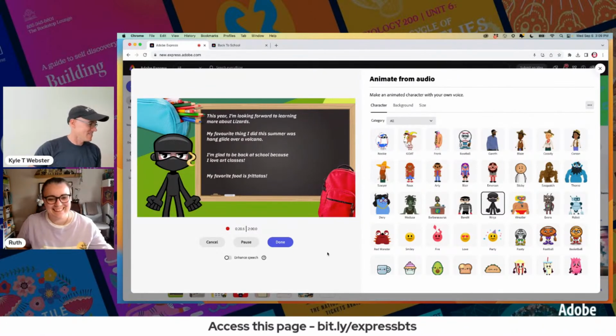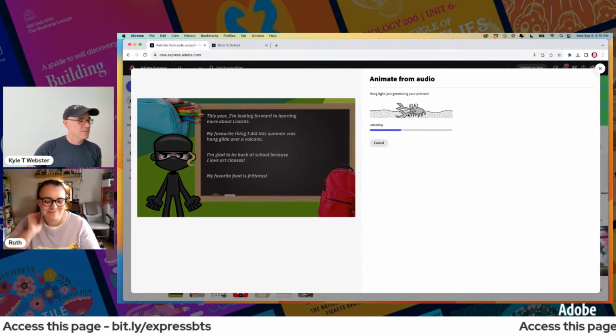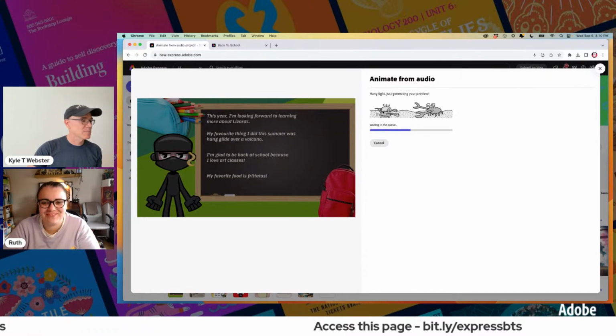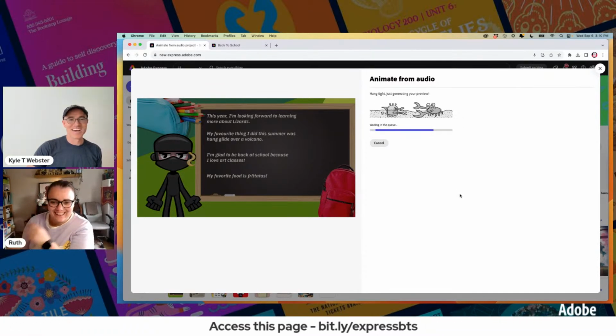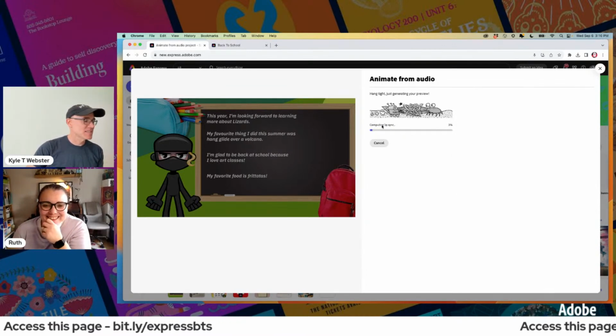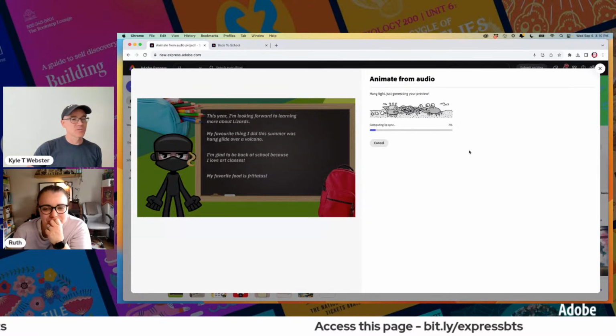All right, now when I say done, if you look over here, you get a fun little animation. And I don't know why this crab is fighting against a robot crab. Why not? Yeah. Right? It says computing lip sync. All right, so it's going to go through the motions right there.